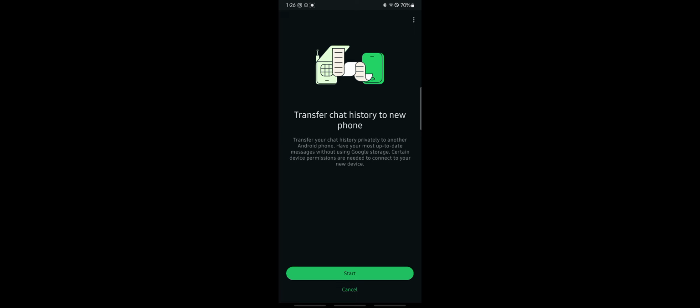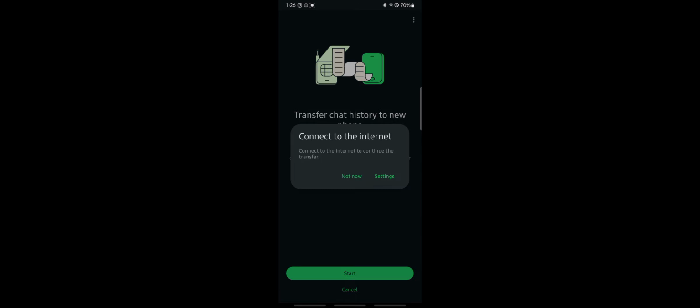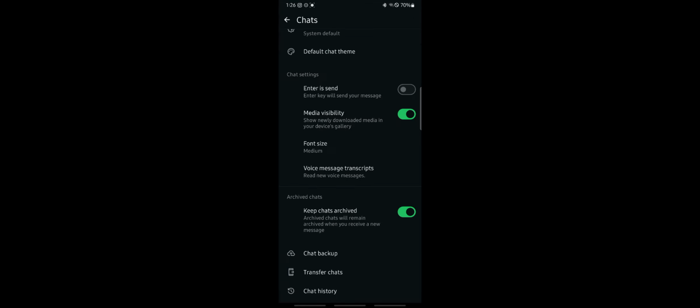So we're gonna click on transfer chats, then we're gonna click on OK. It's gonna have you connect to the internet, but after that it will let you choose a Google account or a Google Drive account where you can back up the chats that you saved on your older phone, and just like that it will be all restored, and that's it.